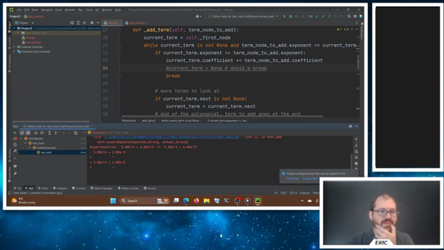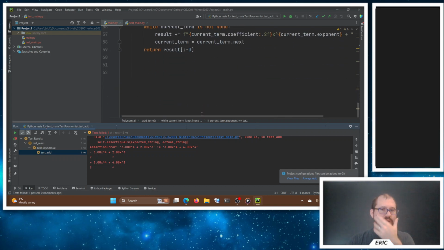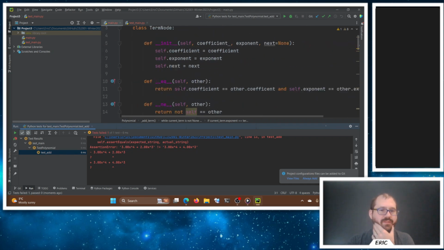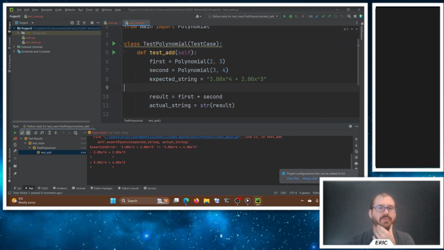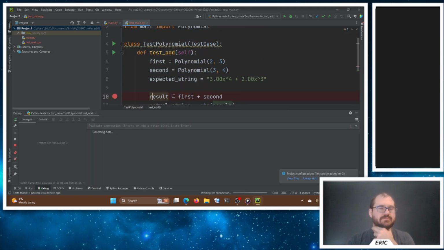So here we go. 3x to the fourth plus 2x to the third does not equal 3x to the fourth plus 4x to the third. Uh-oh. Something got added here that shouldn't have been added, right? How did we get 4x to the third? Did I just type it wrong? No? 3x to the fourth, 2x to the third. Okay, so something's not working right. So let's put a breakpoint in here and run in debug mode.